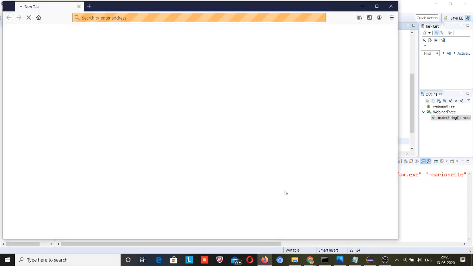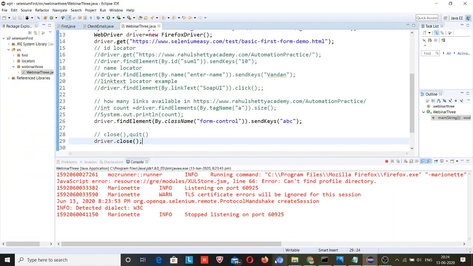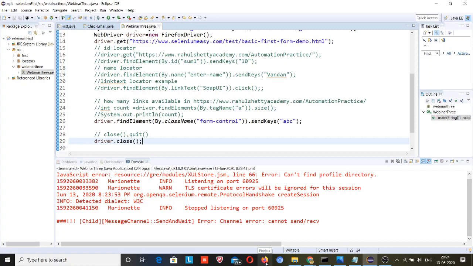So I will run it again, but this will be closed instantly. Look, I am putting cursor over here, but the page is closed. So how will you know that code works fine, that it entered ABC under that field? Because that code was instant, for that you can use thread.sleep.